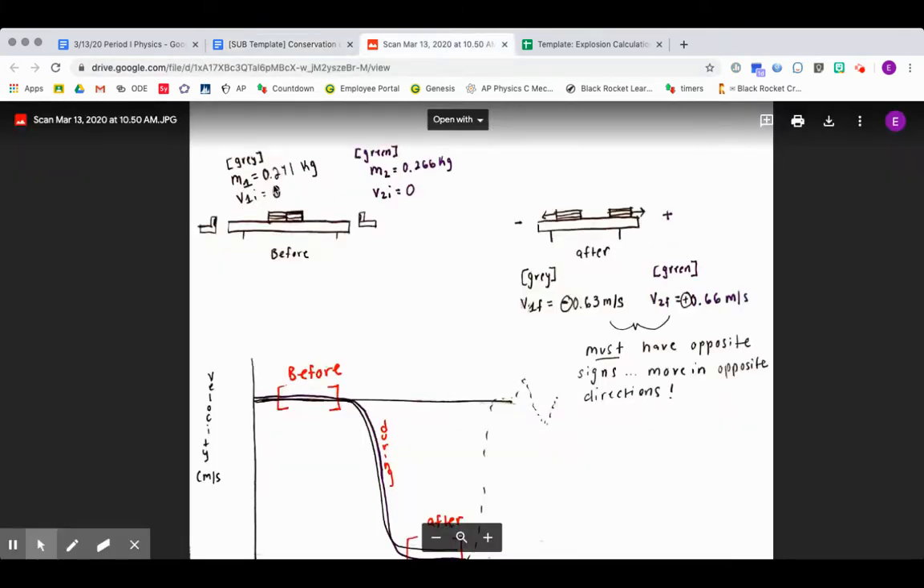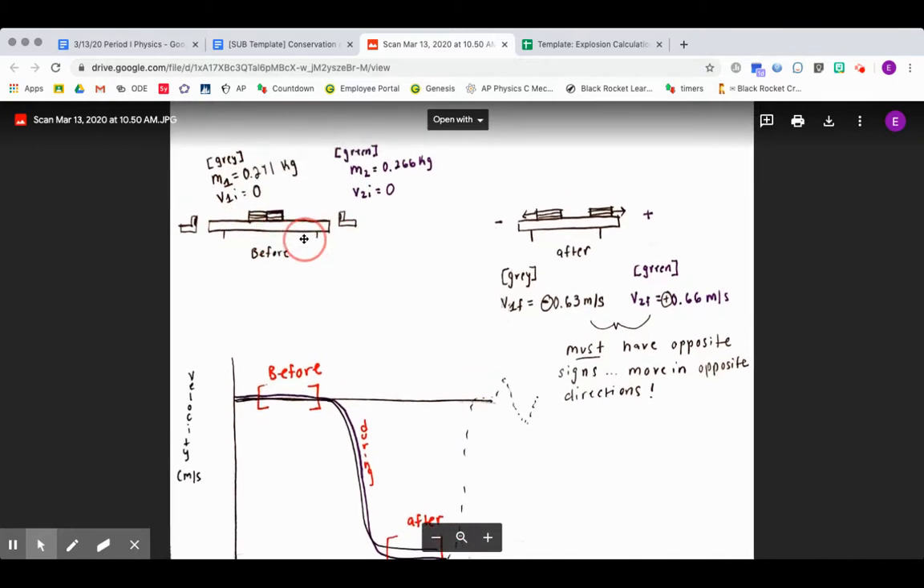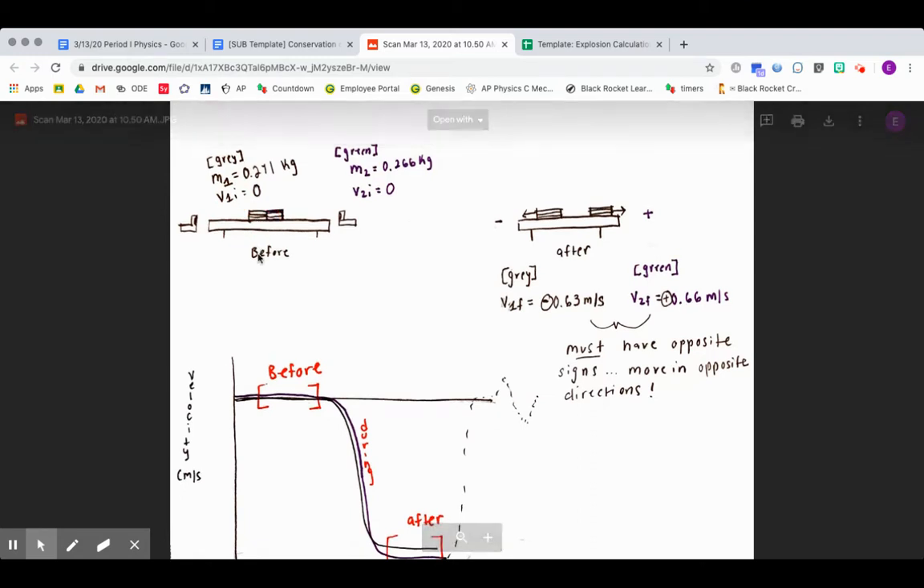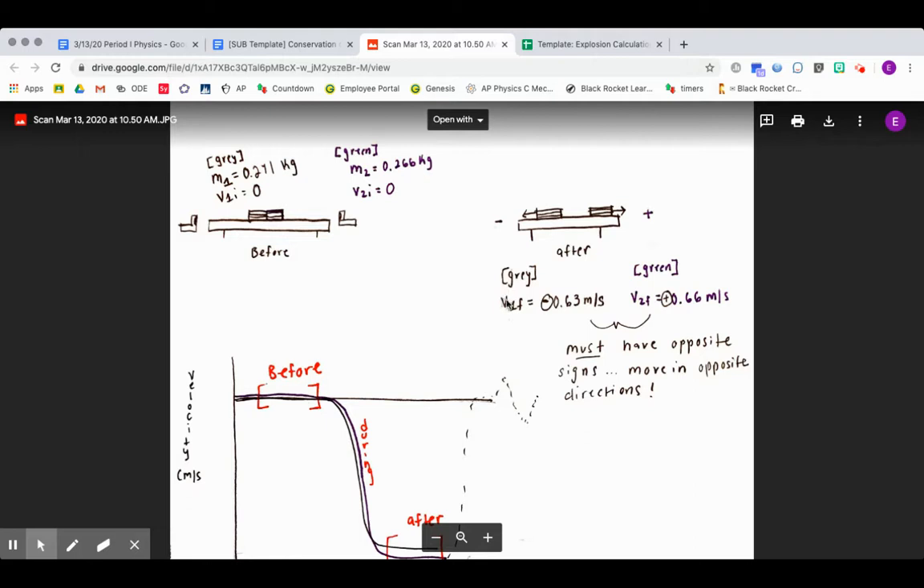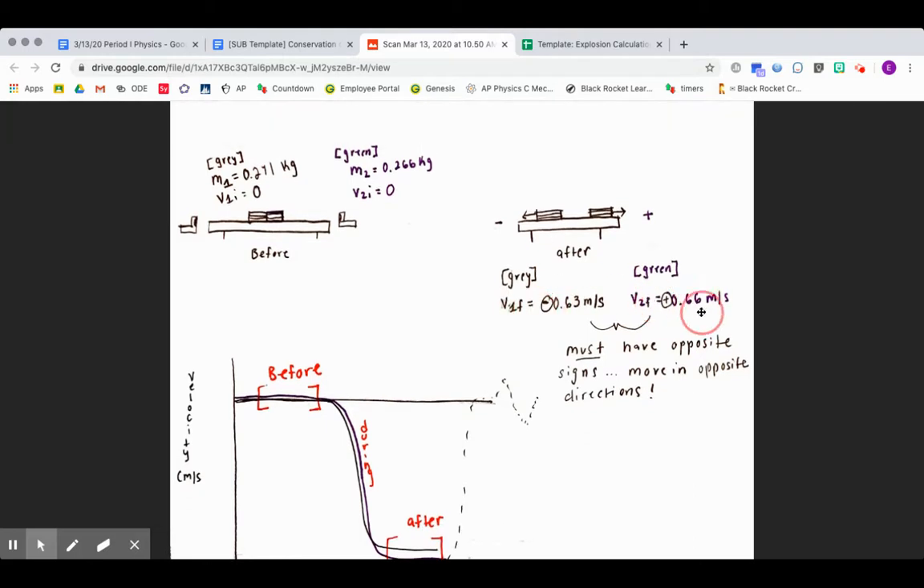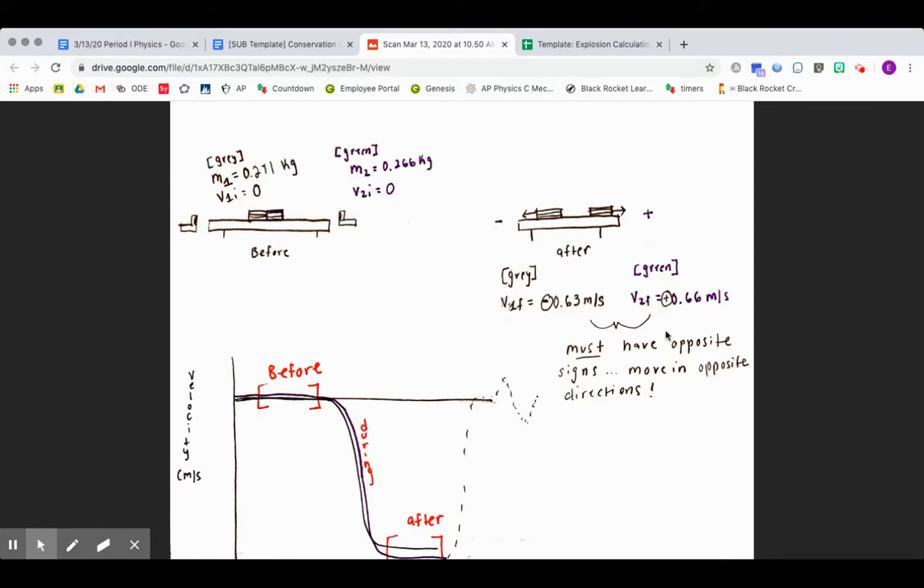So again, both carts are starting in the center of the track. They both start with a velocity of 0. So before, the initial velocity of both will be 0. After, the carts move in opposite directions. So they gain velocity and they move in opposite directions.